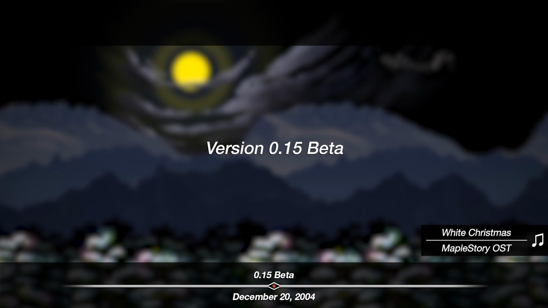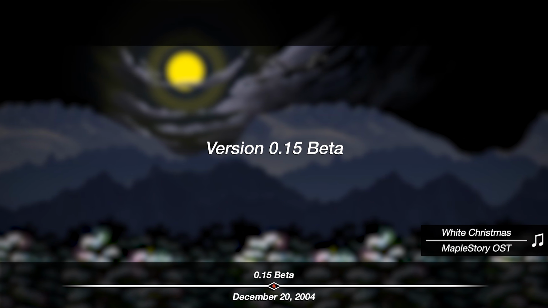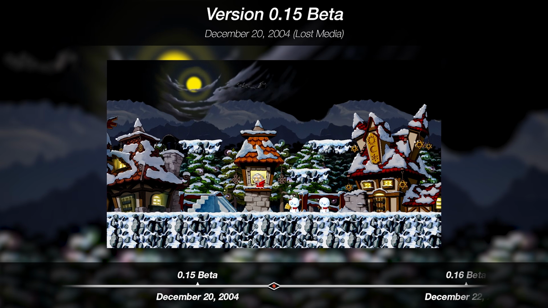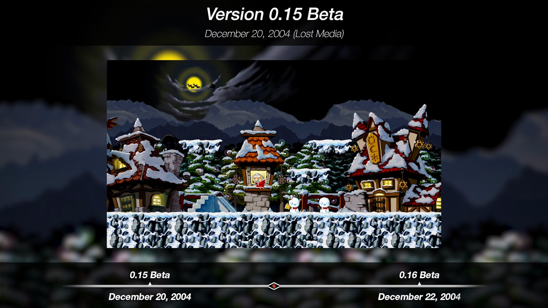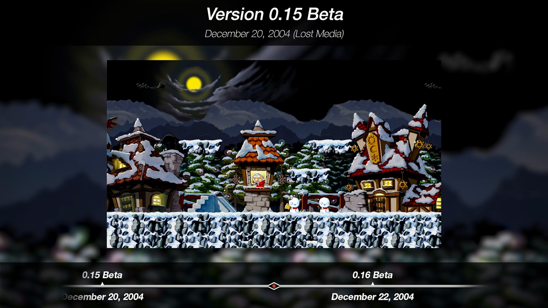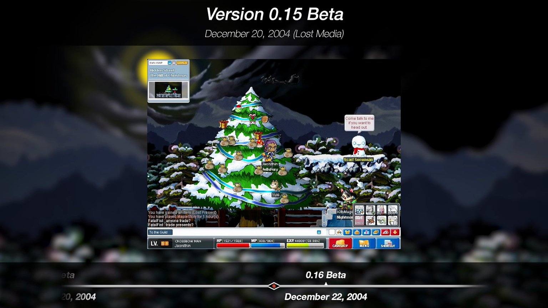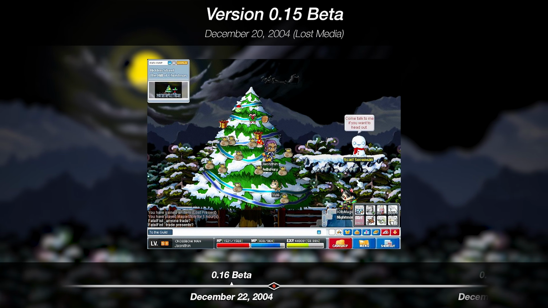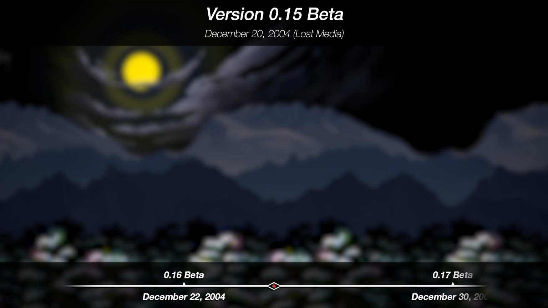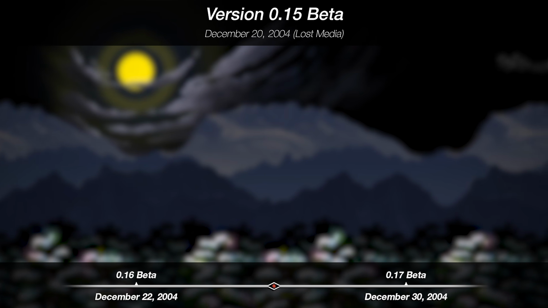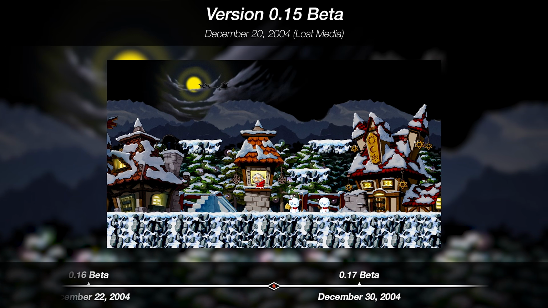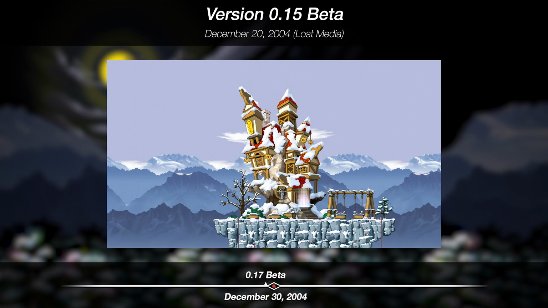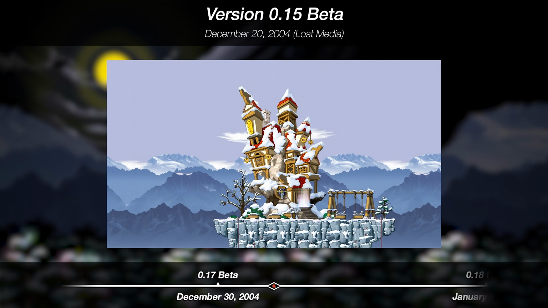Version 0.15 Beta, December 20th, 2004. The first Christmas update. In this update, we saw Happyville for the very first time. Monsters throughout the game would drop the setup items that could be used to decorate the trees in the special tree decorating map. This is also the source of a supposed glitch that allowed players to access Osiria early. If a player died on the Happyville map, which was normally very difficult if not impossible to do, they'd be sent back to El Nath. At least that's how the story goes.